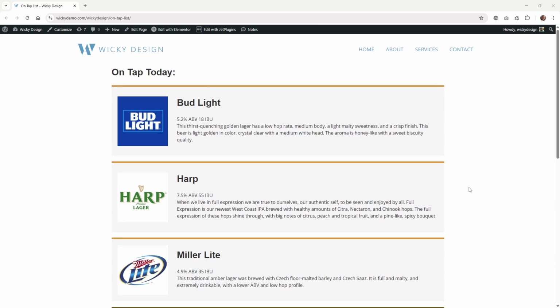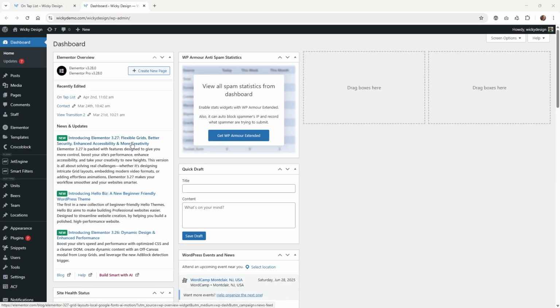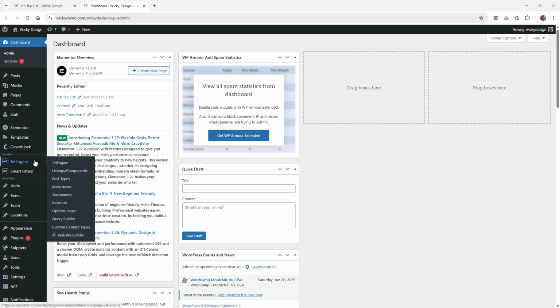So now what I'm going to do is jump into the back end of this website, show you how I have everything set up, and then we're going to start the tutorial. And here we are on the back end of that website. The first thing you're going to need to do, of course, is install JetEngine. And then I'm going to show you the two things that you're going to need in order to pull all of this off.